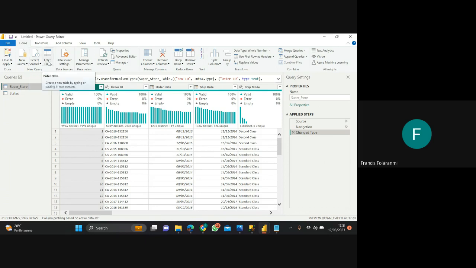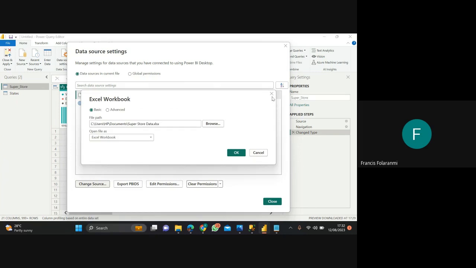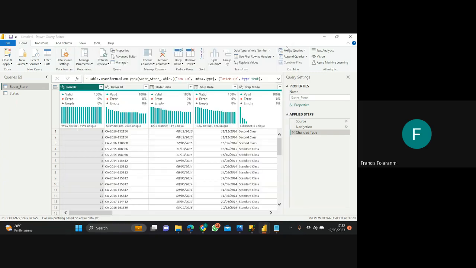Then enter data. That's if you want to enter your data manually. Then data source settings. This is another place you can navigate to your file location or destination. If you select it, it's going to show us the path so you can change the source. We have two tables here, the one from Excel and the one from the internet, so that's why you see the icon. You can click on change source, then it will take you to where you want to change the source. So that is data source settings.